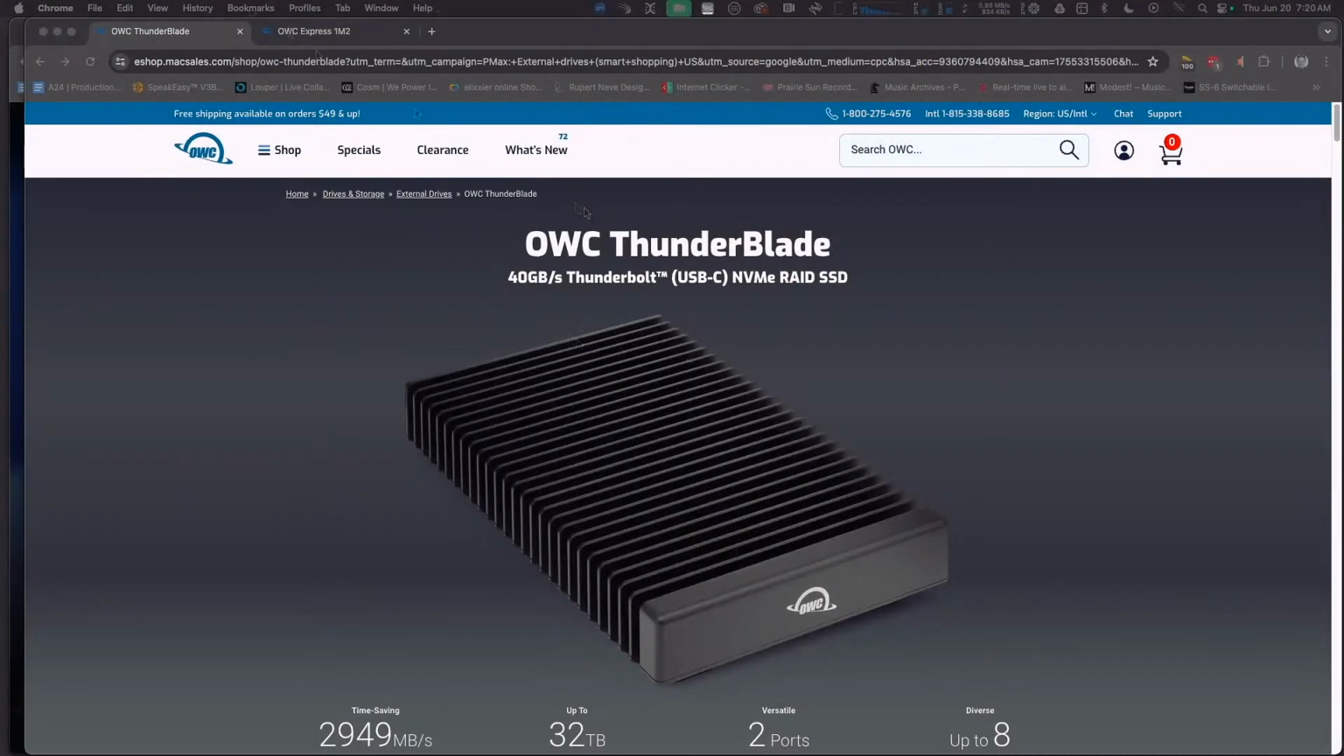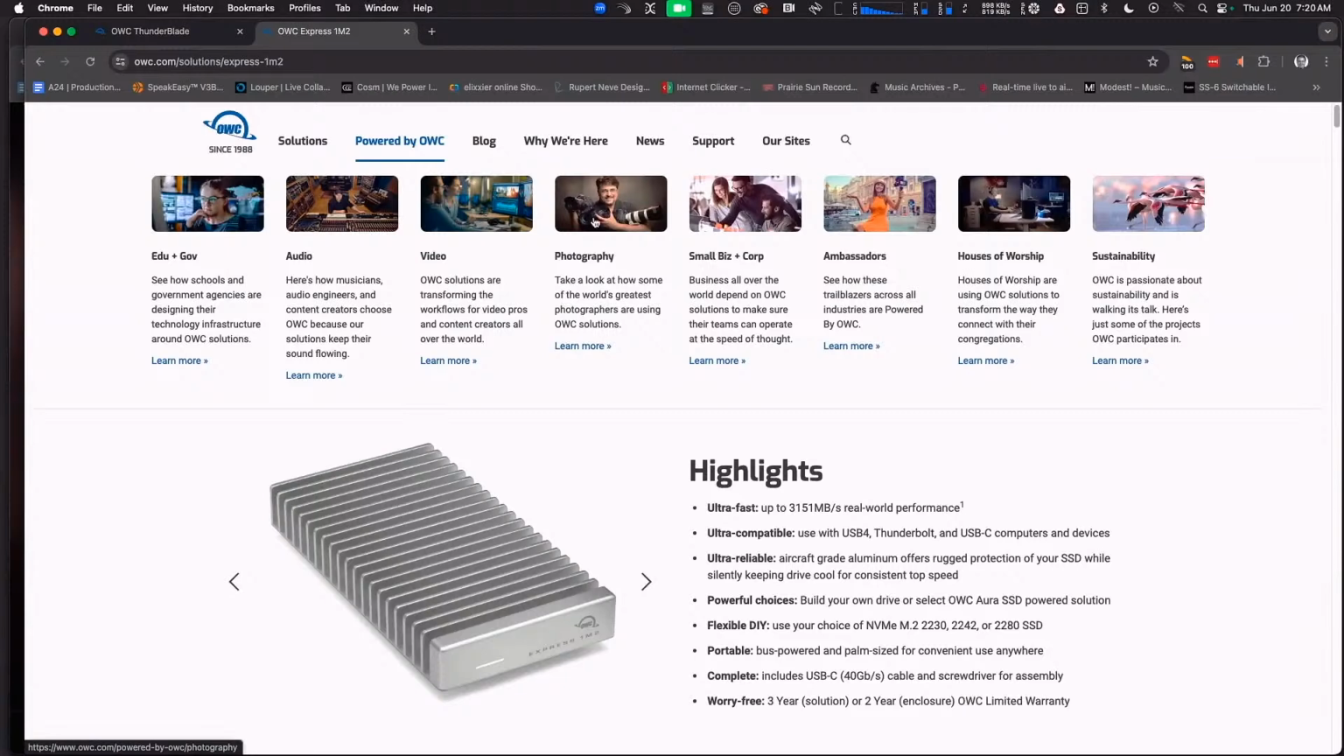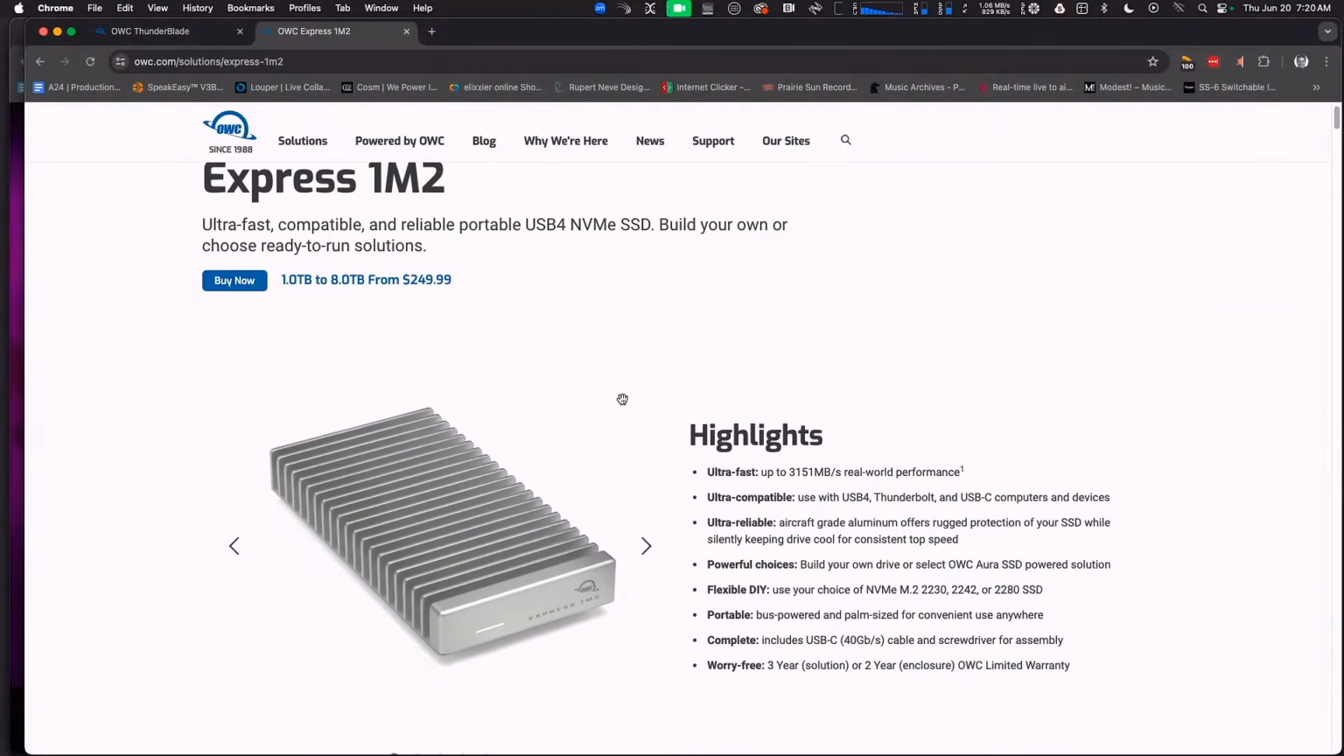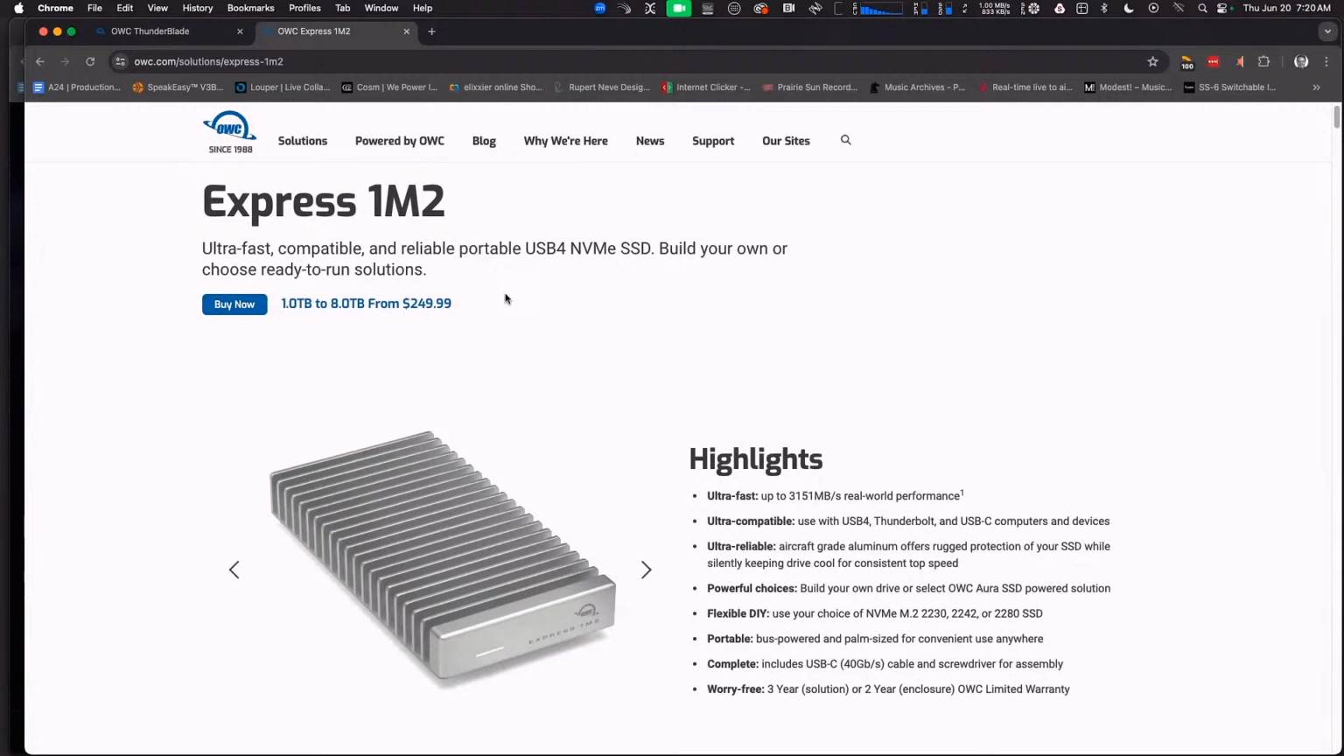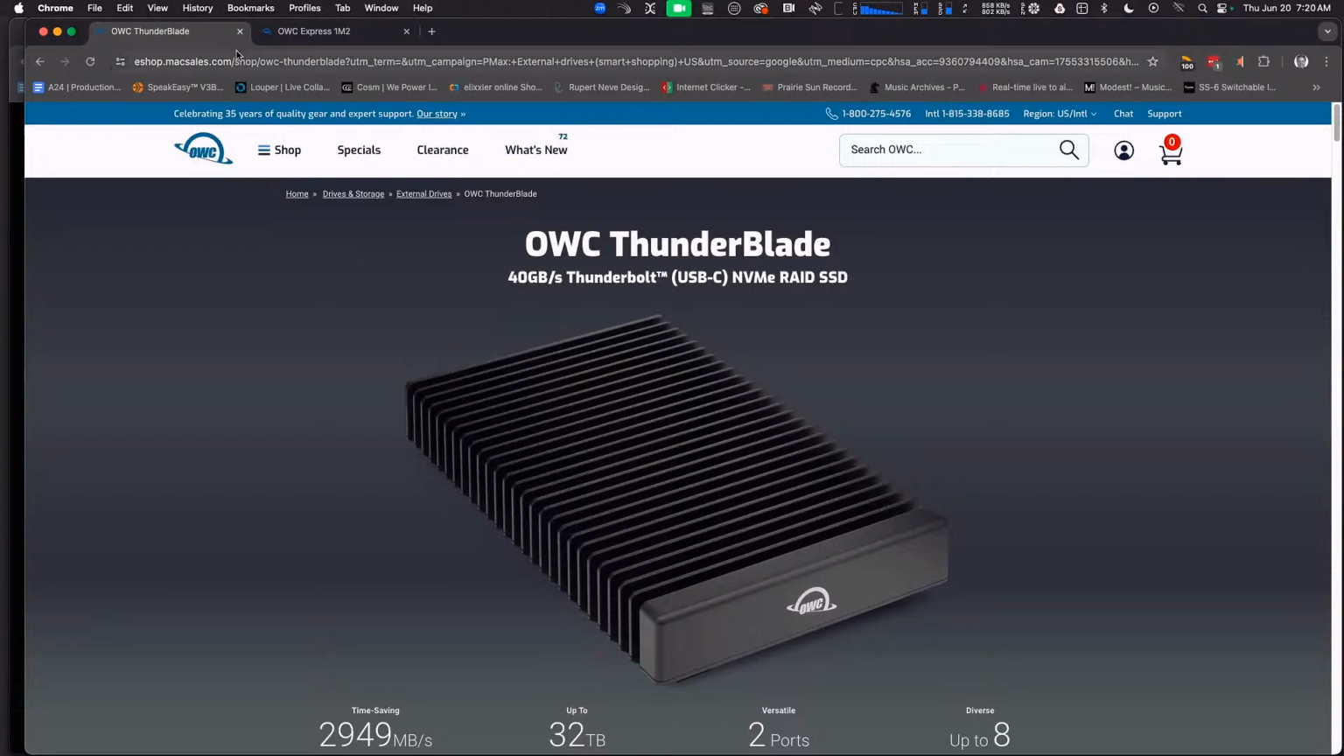Next question is from Francis Fry in Cambridge, Massachusetts. What is the difference between the OWC Thunderblade and the Express 1M2? Getting into the weeds here. Alex, you want to help detangle them? This is the OWC Thunderblade, and this is the 1M2. I believe the major difference is that the 1M2 is designed for USB-C, you see the USB-C connection here, and the Thunderblade is designed for Thunderbolt. I think it does do USB-C as well.